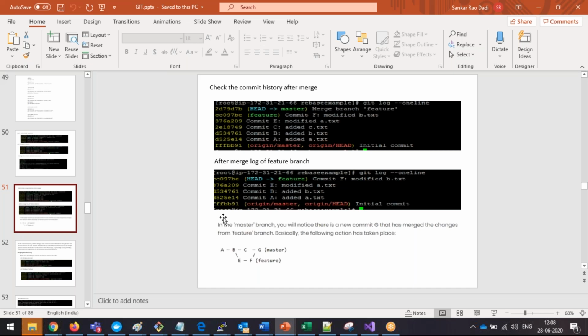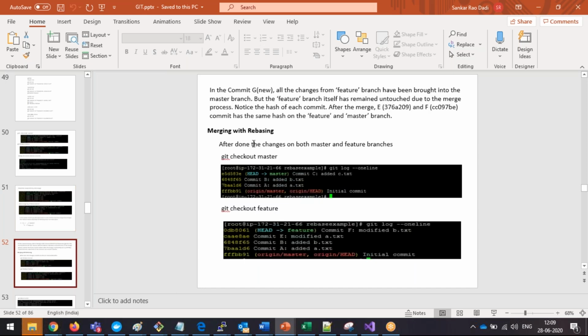So now the same thing we are going to perform, the same use case we are trying to perform with the rebase. Then what is an advantage of the rebase we can understand very clearly, right? So let's try to do the same exercise with the rebase, right?